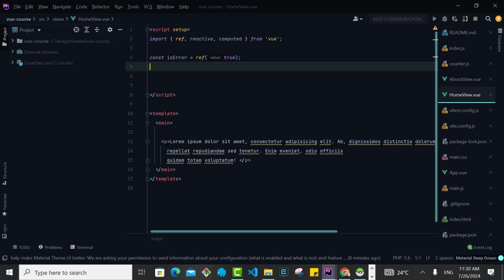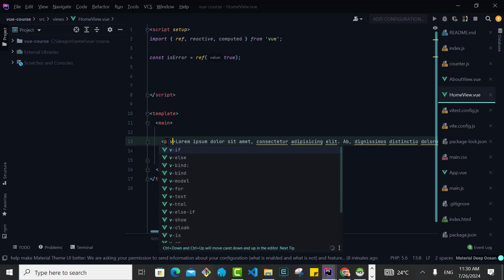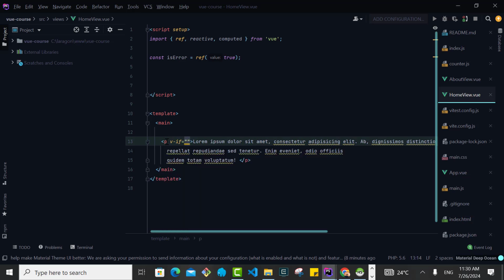So very simple. If there is error, I can use a v-if to check if there is error. So this element will only render on the DOM if this error is true. Otherwise, it will not render. That is what the v-if does. It will only render that element based on the condition that you have passed here. If this value is true, it will render. Otherwise, it will not render.